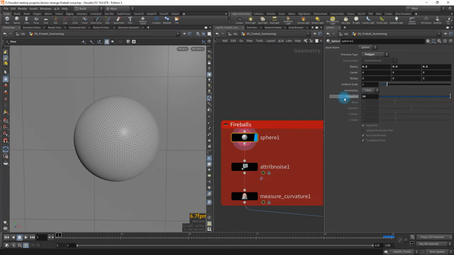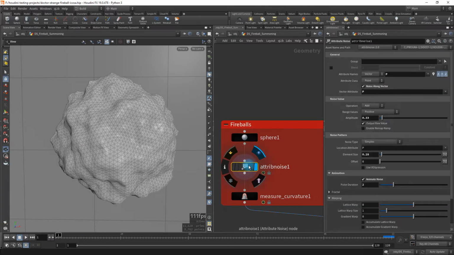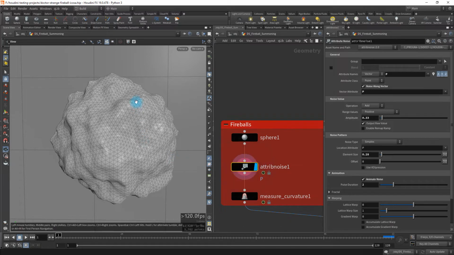And set the frequency to 24 because we wanted a lot of subdivision on this. And the reason why is because when we go into the next step, we want to create an attribute noise, which is going to break up the shape a bit. And you can use the attribute noise node to do that, and have the noise occur on the p-value, which is the position, right?